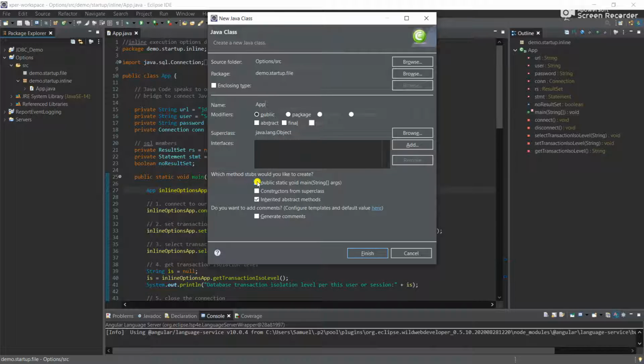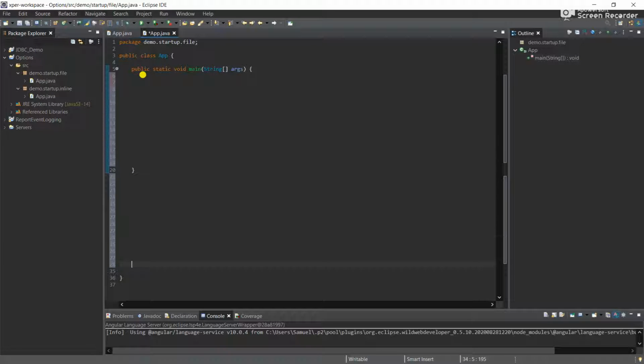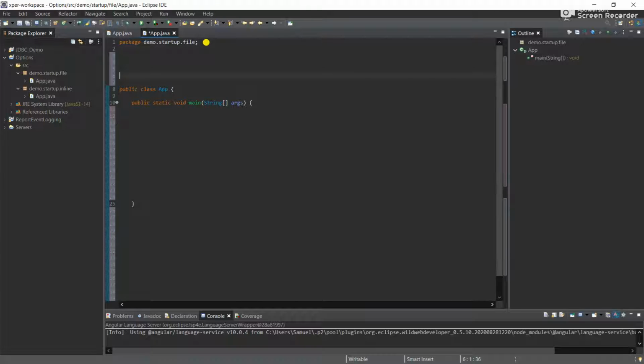So we also select our public static void main, then App, keep all other defaults, finish. Alright, so here we're in our demo.startup.file. We have our public class App and we have our main method where all our code is going to be executed.